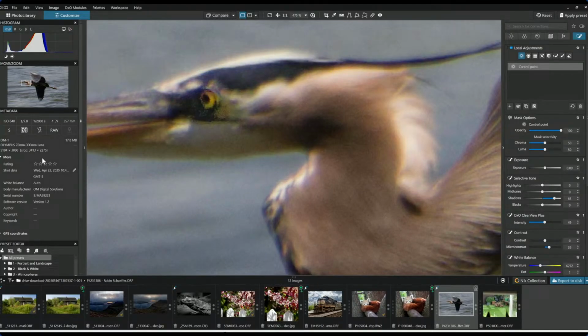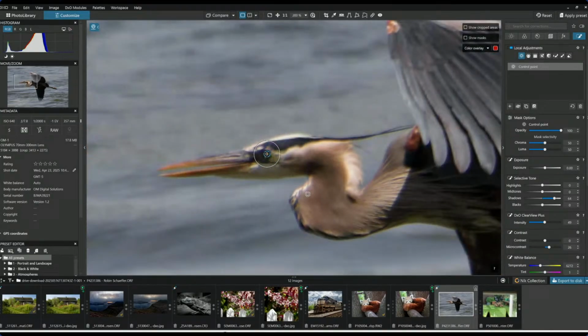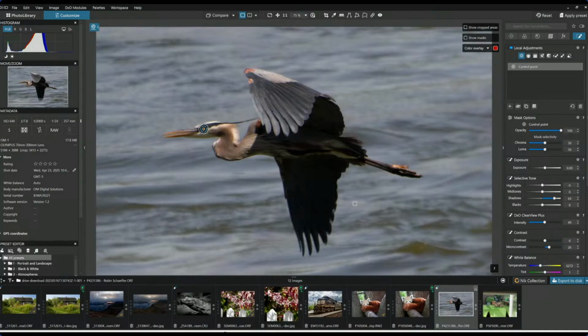Let's see. Oh, this 70 to 300. That's got to be the 4/3 lens. It's like this is a little bit soft, but it's not the 75 to 300. It's the 70 to 300.